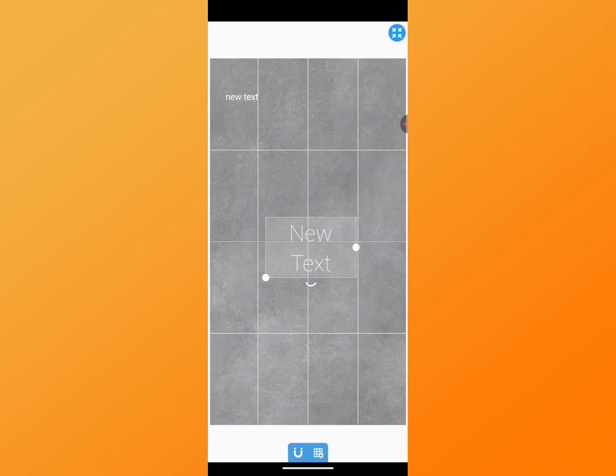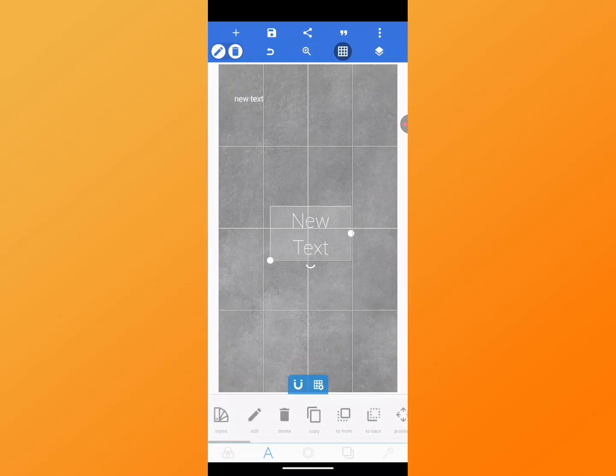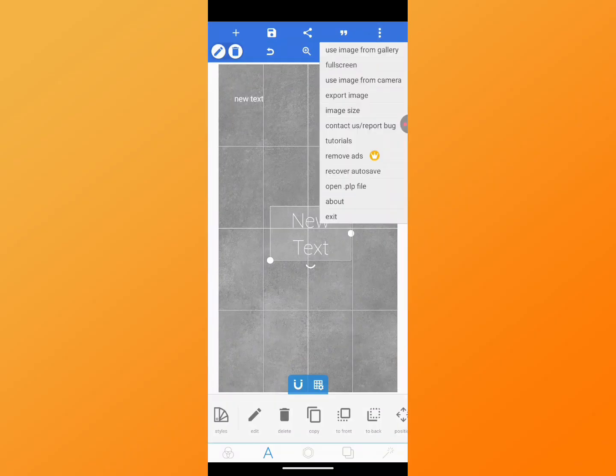This full screen here is just if you want only your project to appear on your phone screen, you will just press on that, and that is that. So this use image from camera, it simply means when you want to design and want to just take a picture and work on it, that's how you can use it. So export image, it simply means when you are done with your project and you want to export it to your phone gallery, or you want to share it with others.